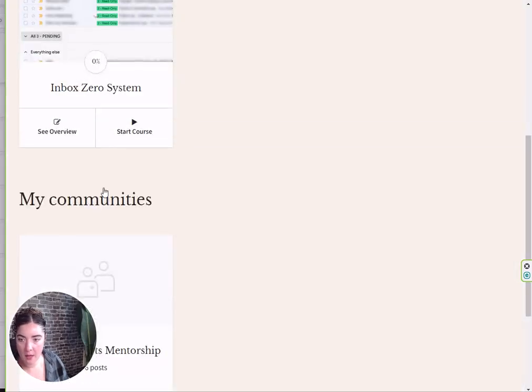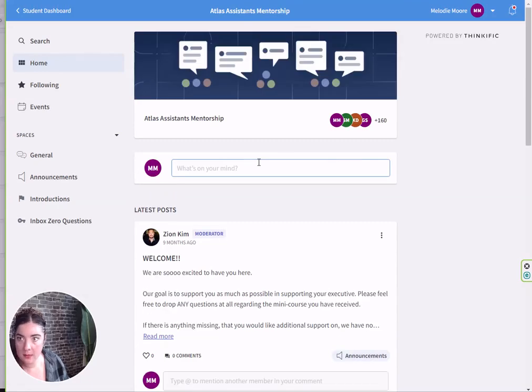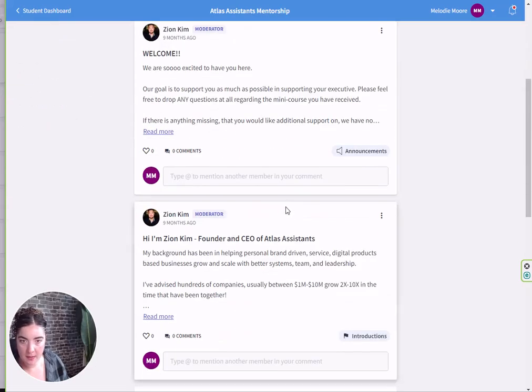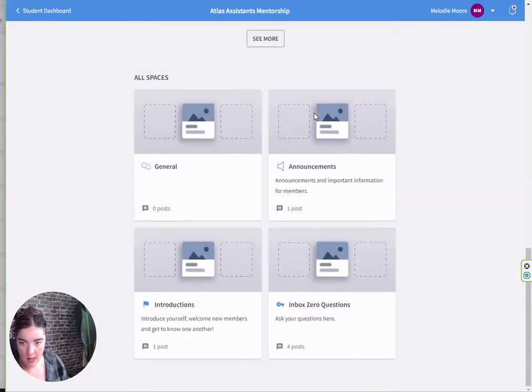Now, the other little portion on here is I want to see what their community looks like. So they've got the community that's built into Thinkific here. The latest post in here is 9 months ago. Now, these could be pinned, and it does look like they are. However, I don't really see a whole lot else going on here.